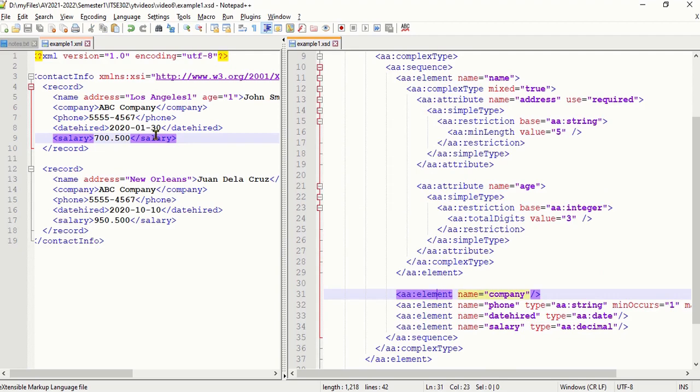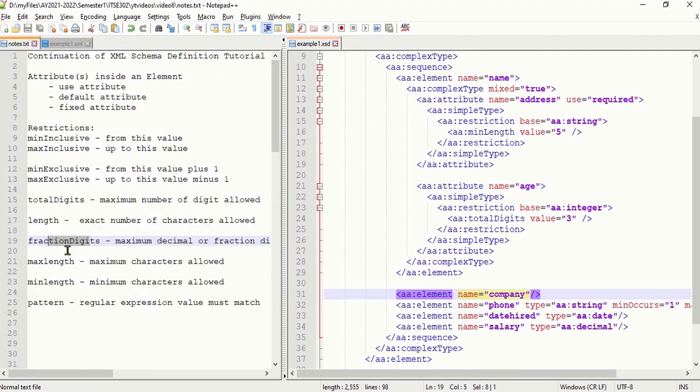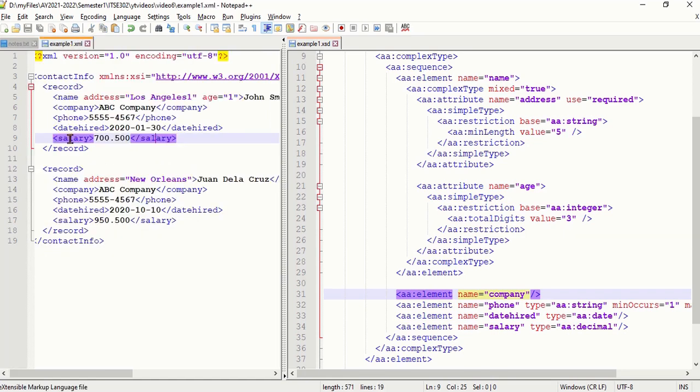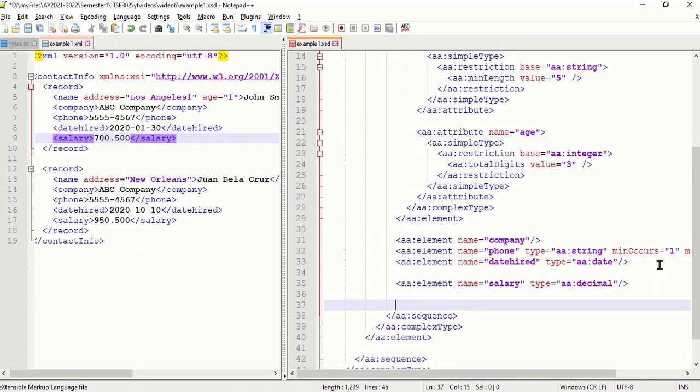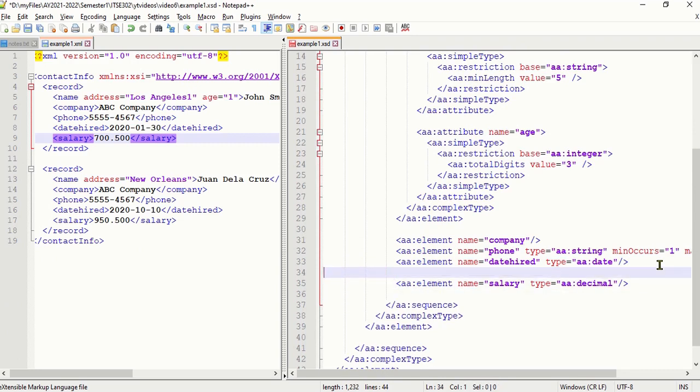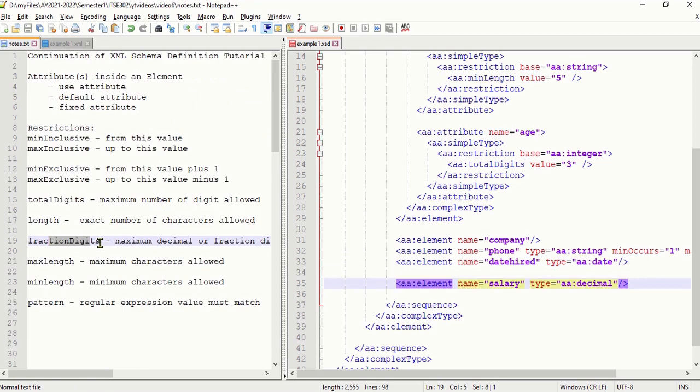All right, so let's apply that restriction, fraction digits, to our element salary. Okay, and so salary is here. There you go, this one here. So let's apply that restriction. What is that restriction again? Fraction digit. I will just be copying it and pasting it there so that I know.